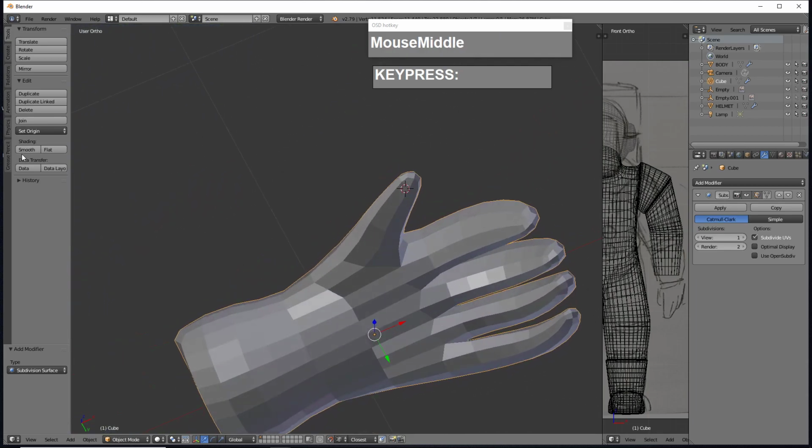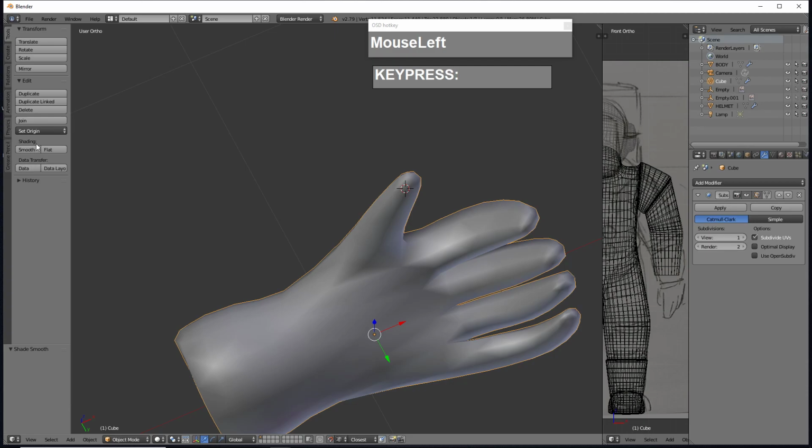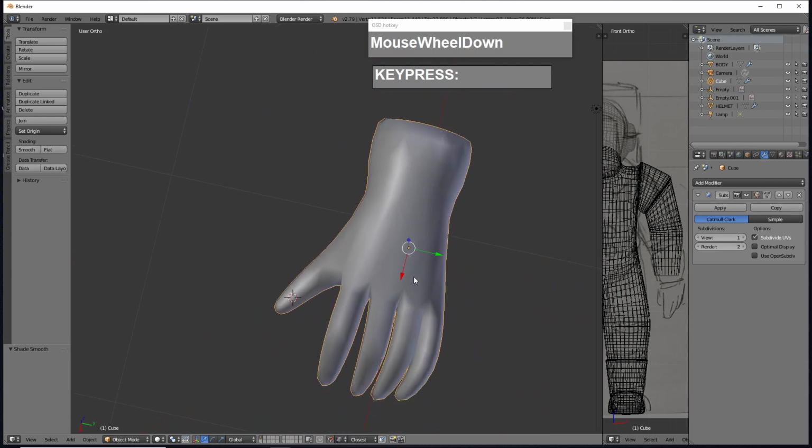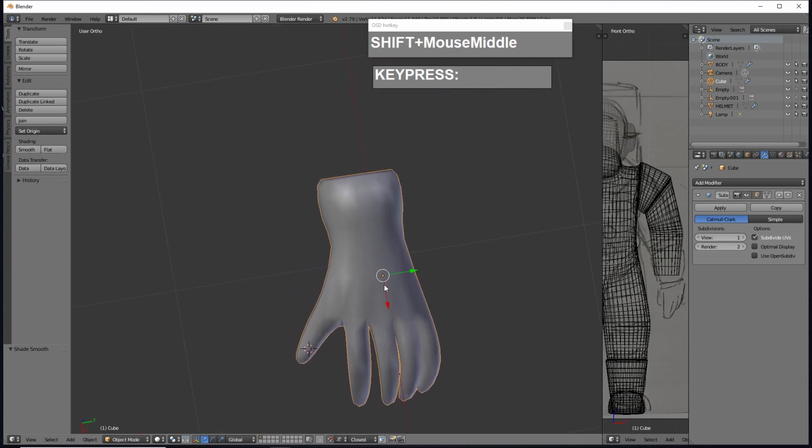I mean, there might be some areas that I need to adjust. I click on the smooth shading to smooth out everything. So I got my glove done.